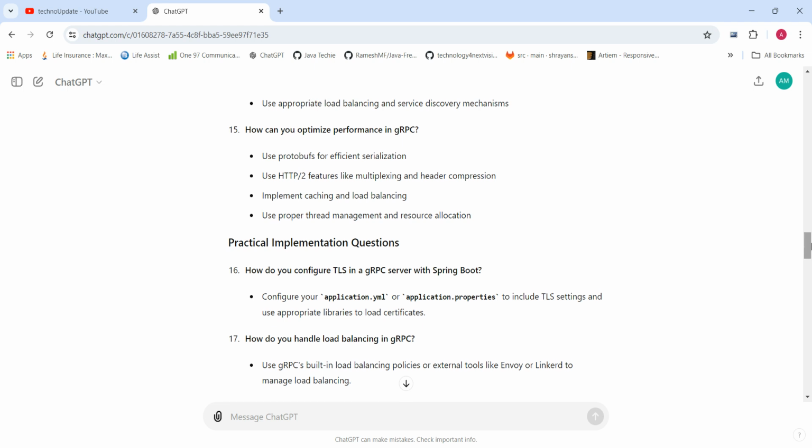So using protobuf for efficient serialization, use HTTP/2 features like multiplexing and header compression. Next is implementing caches and load balancing, and use proper thread management and resource allocation. Coming to the practical implementation questions.